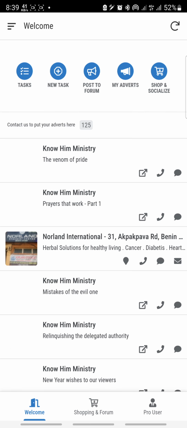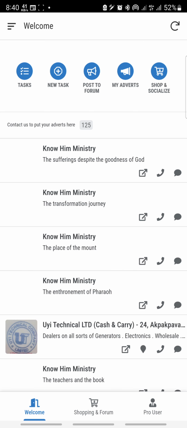Now let's have a deeper dive into this app. This is the welcome page. Here you have the quick links. First of all, what you have here is the task. You can create a task here or a project you wish to monitor, and then you begin to monitor them here.